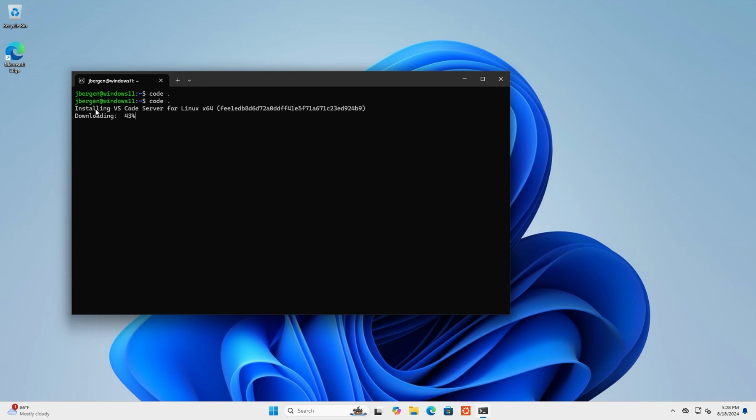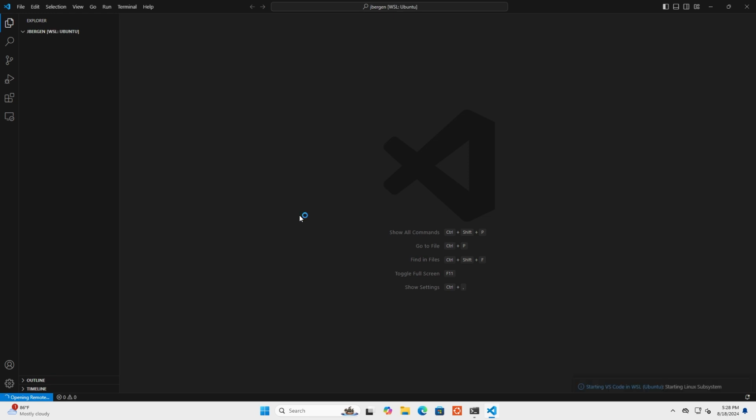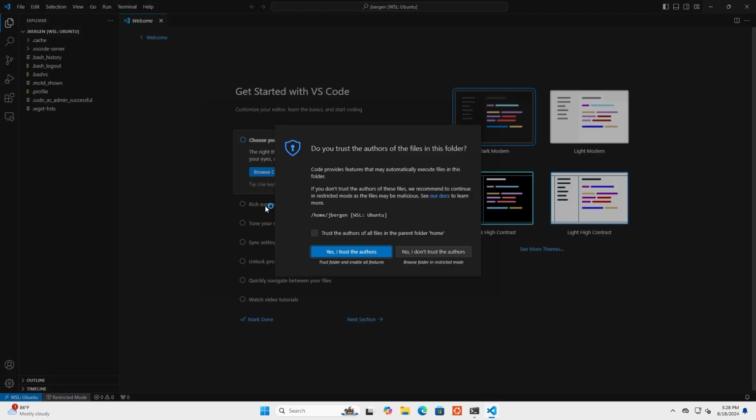And you should see installing VS Code Server for Linux x64, downloading, unpacking, etc. If you see that, everything is good. And now you'll notice that you get this exact same message. If you notice the previous message, it had a different path here.